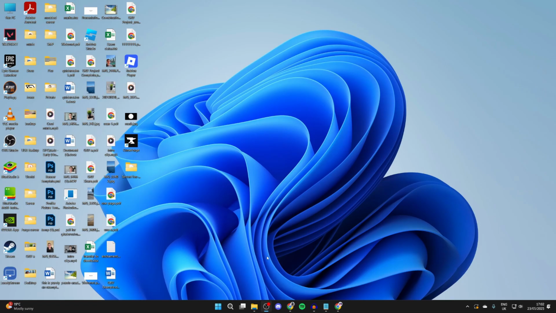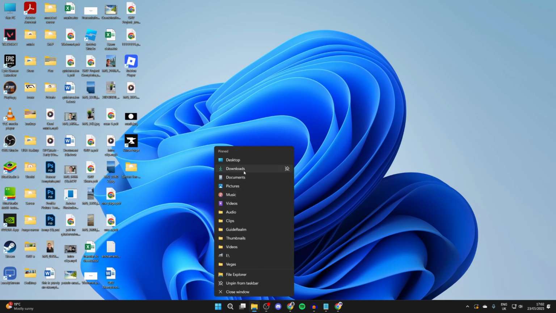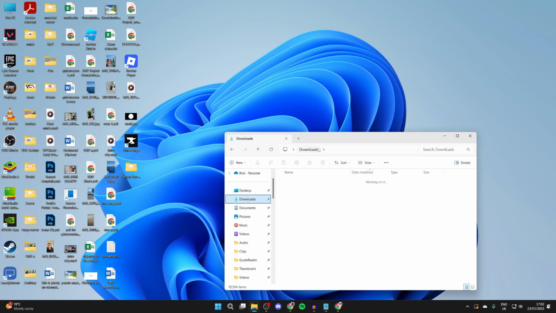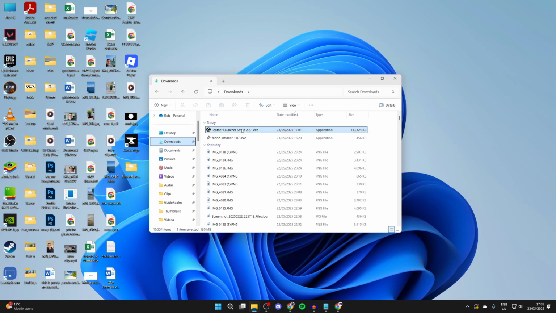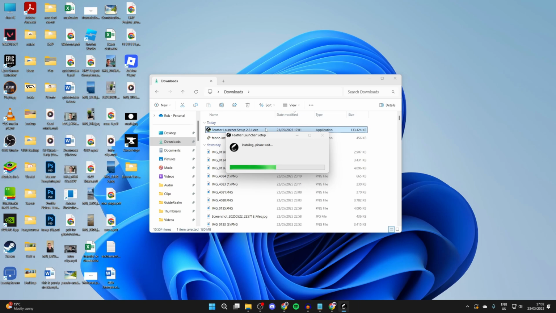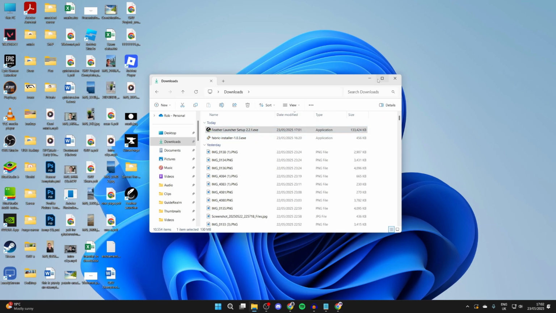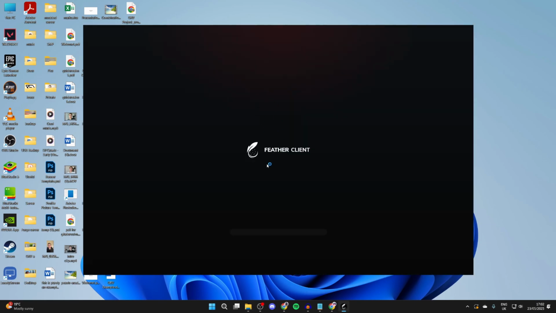Now let's install Feather Client. What we can do is open up the downloads folder, and find the Feather Client setup. Double click it, and then we can start the process. You get a Windows security pop-up you need to agree to, and it then automatically starts installing, as you can see. Then when it finishes, it will disappear, and it's going to open up.